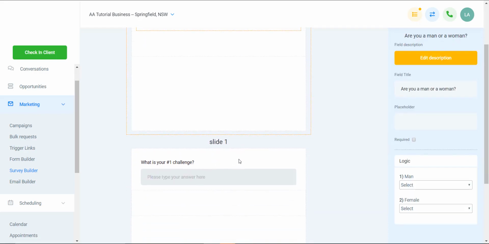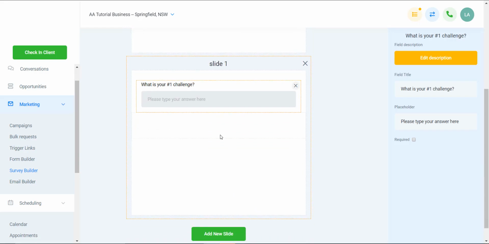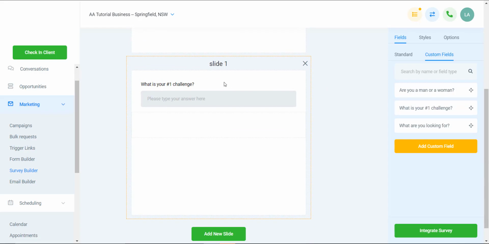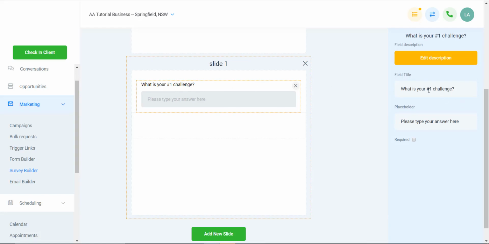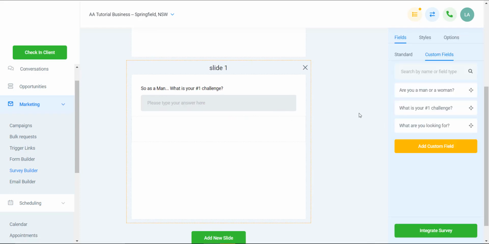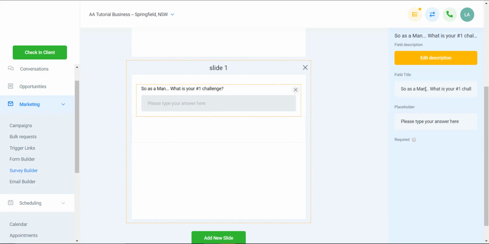This is what I want to dive straight into, because the way you can use this varies a lot, but I want to explain the logic because it's one of the main reasons you would use a survey, one of the benefits of a survey. So let's say for this number one challenge, I wanted to change the field title. As a man, this is a bad example, but you'll see where I'm going with this. What is your number one challenge? Now you can see that only changed the field title there.